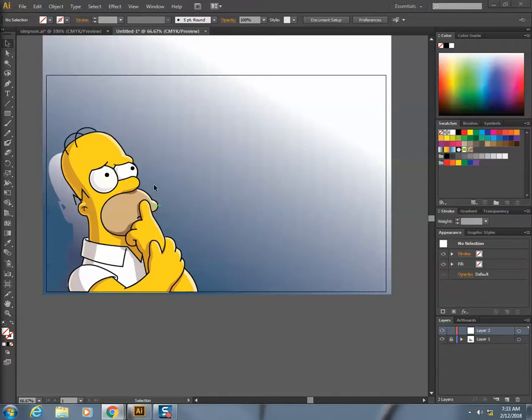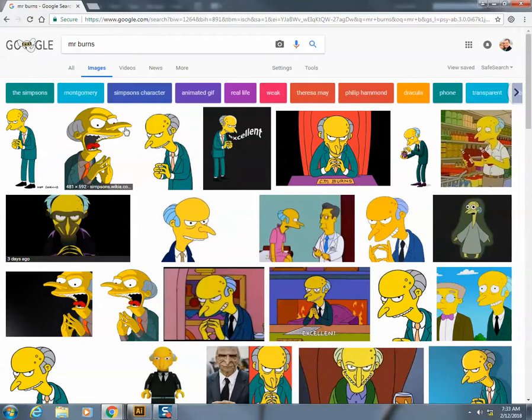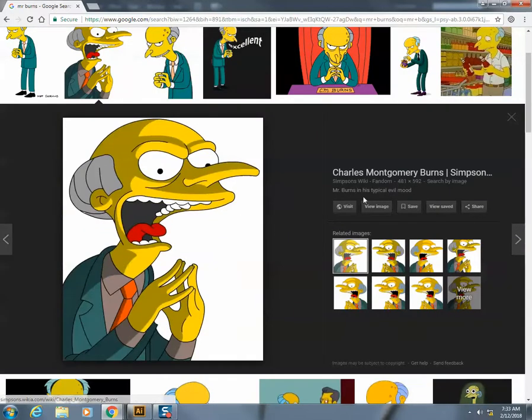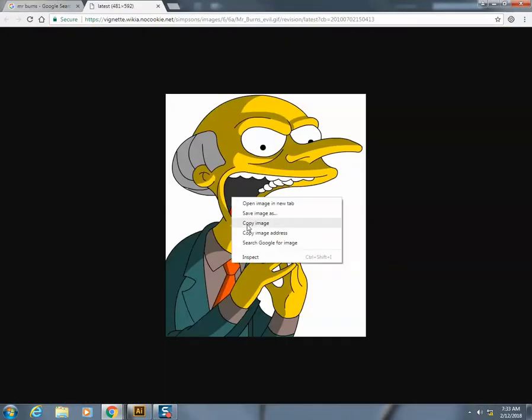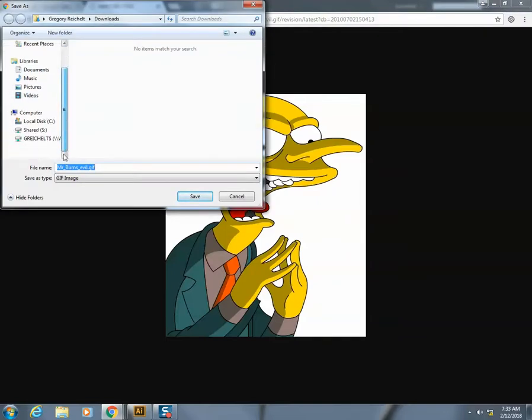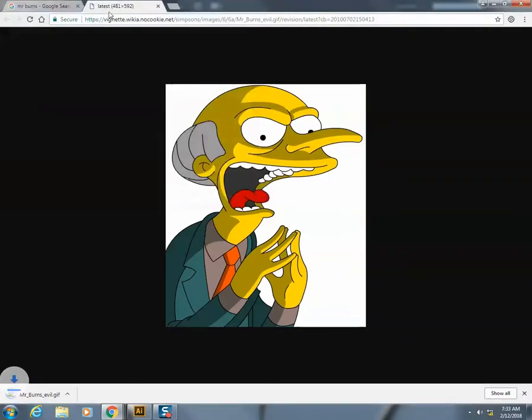So you've got Homer Simpson either pondering or a little bit worried over here. So what I am going to do is add Mr. Burns in the corner, just kind of doing this. Okay, so I have this. I'm going to view the image, right click, save as. I'll save mine to my U drive right there, save.